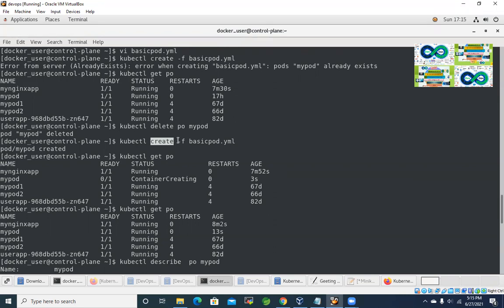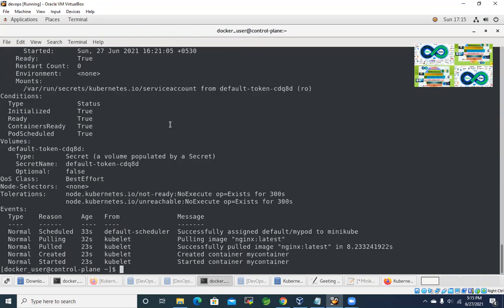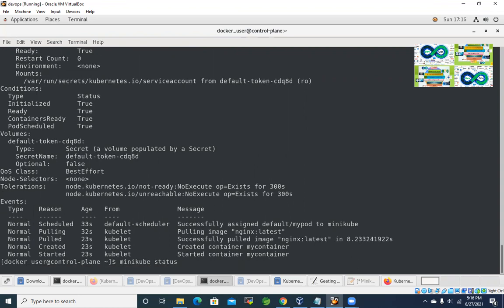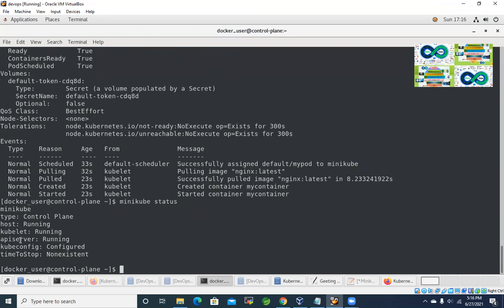You may remember, let me run the minikube status command again, to bring things back into memory. Better to type it. minikube status. You can see the API server and these components are running.